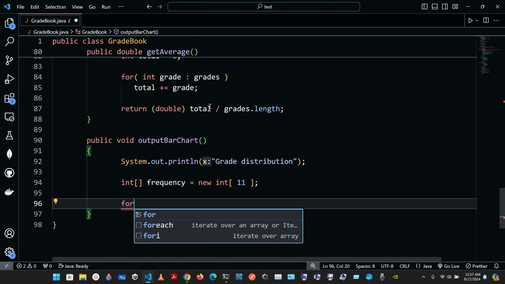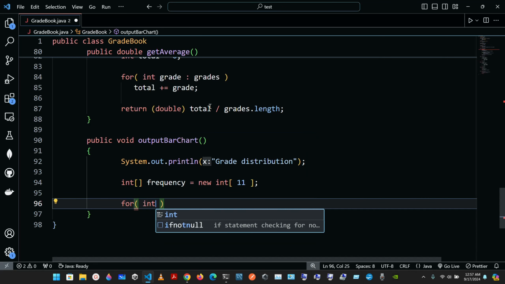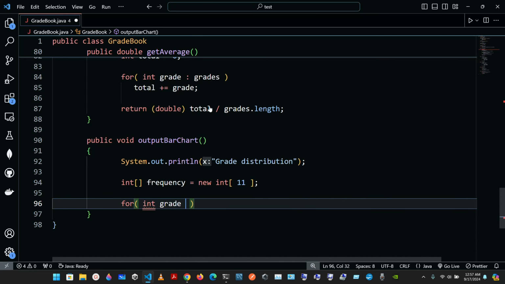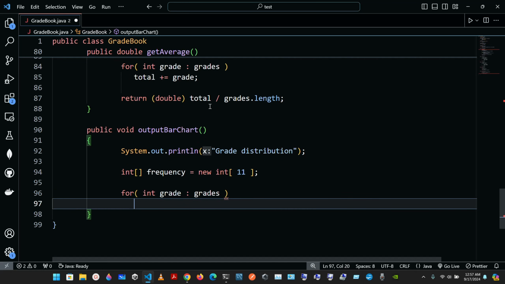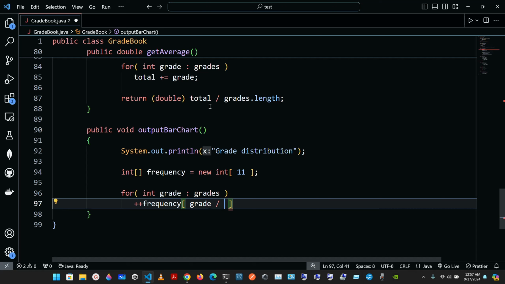We have the enhanced for statement. We're gonna have the parameter that is gonna be of type integer. So we have the grade, we have the colon, and now the name of the array, that is grades. And now we're gonna increment it, so it's gonna be frequency brackets, and in there the grade, and we're gonna divide it by 10, semicolon at the end.